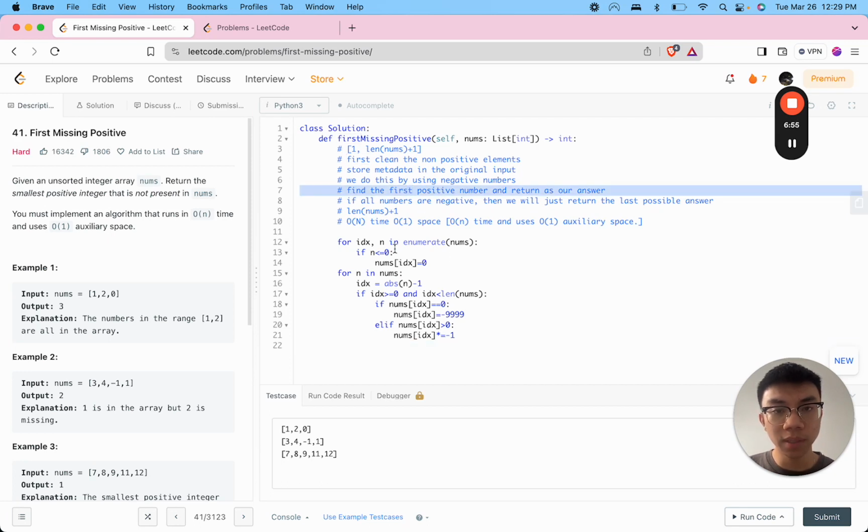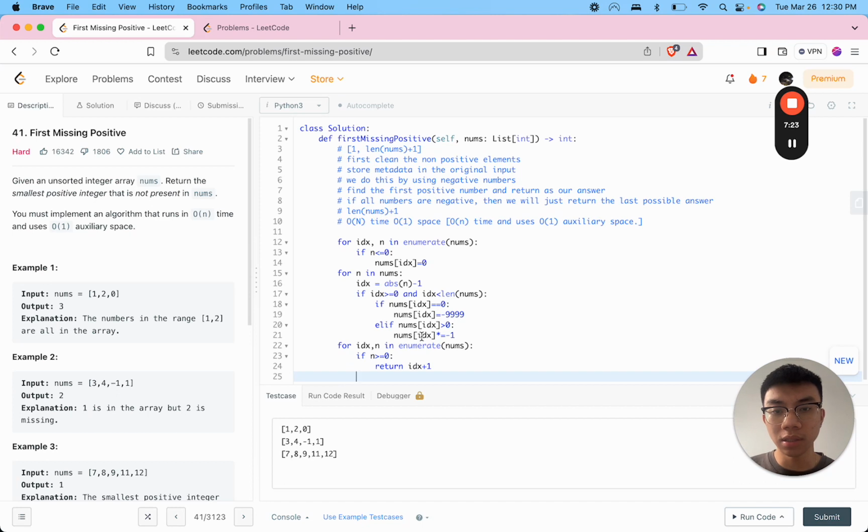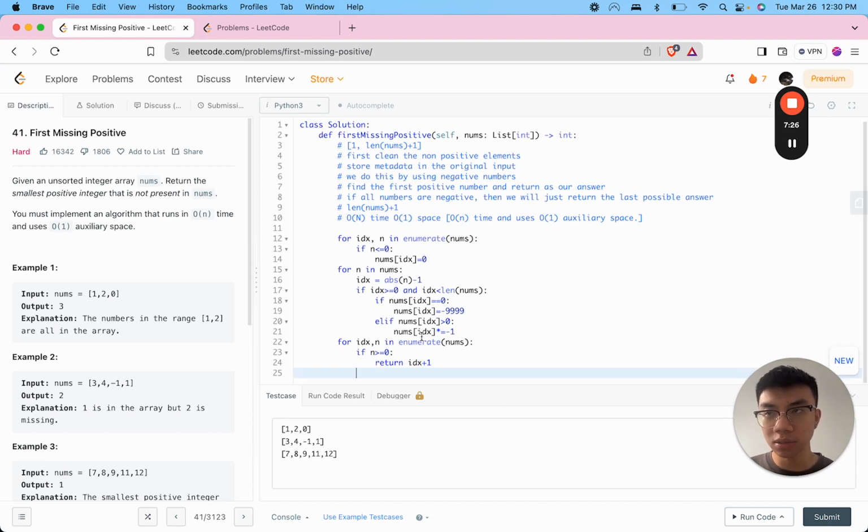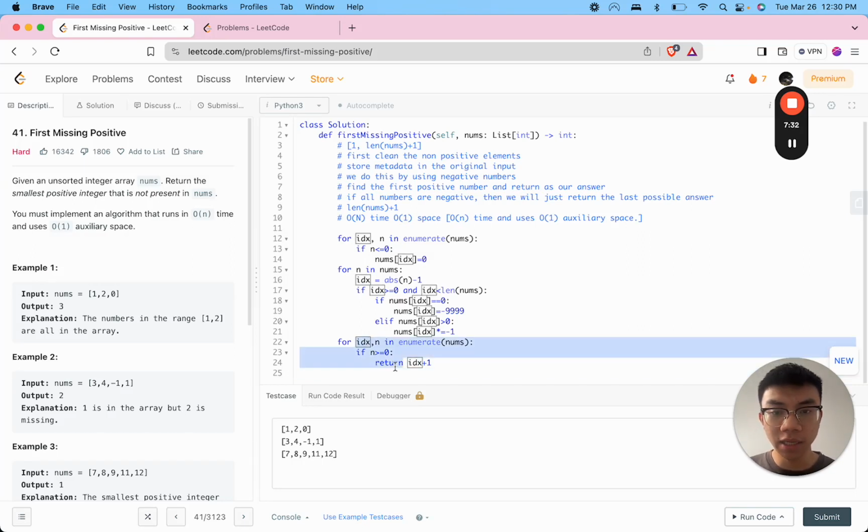And then we have to find the first positive number and return it as our answer. So for n in nums, if n is greater than 0, we'll return the index. Let's just use enumerate here. So we'll return the index plus 1, because our indexes are starting from 0 when they should be starting from 1, so we'll just add 1. And if we can't find a positive number here, then we will just return our last possible answer, which is length of nums plus 1.